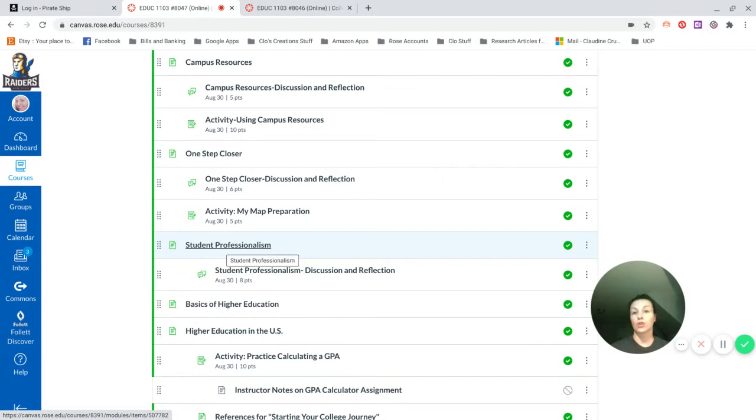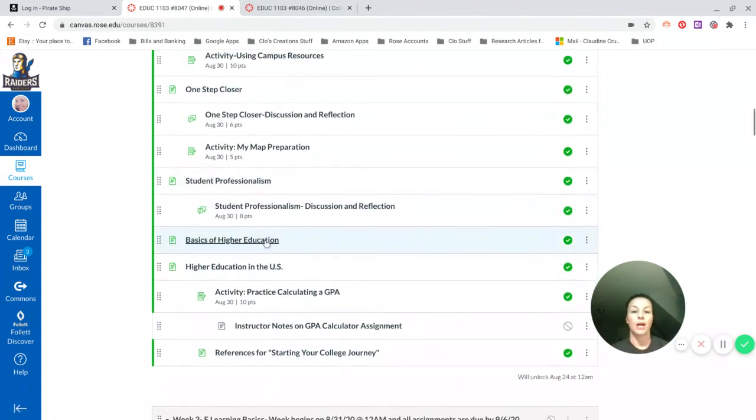If you can conduct yourself in a professional manner, that is going to give you a leg up in so many ways. So we do this assignment about student professionalism, and then you're going to do a discussion and reflection exercise based off of this reading. And then you have a couple more readings to do, and then we have a practicing calculating your GPA assignment.